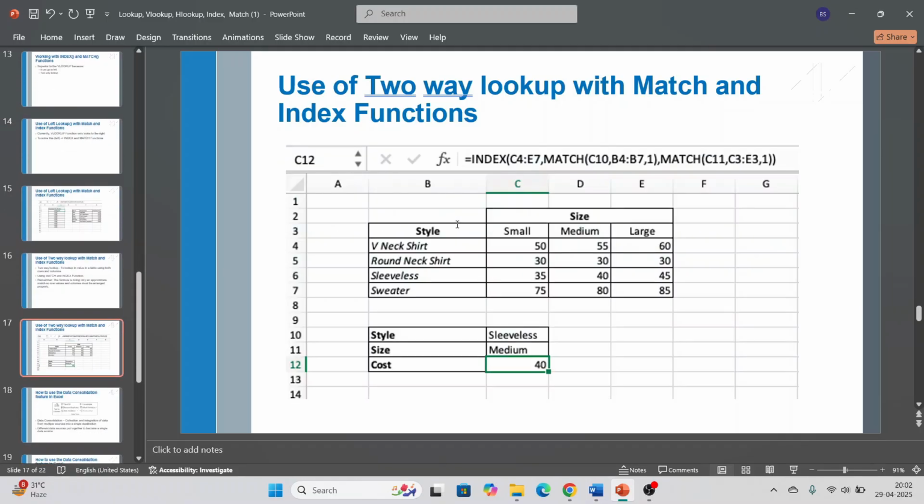I'm going directly to the example. Now here you can see it has size and style. In the style we have four types of styles, and we have different sizes for that: small, medium, and large. Here it is showing the cost for sleeveless and the size is medium.